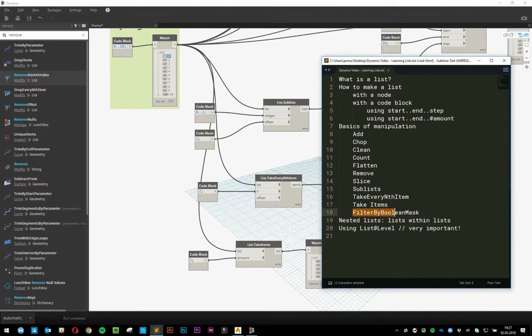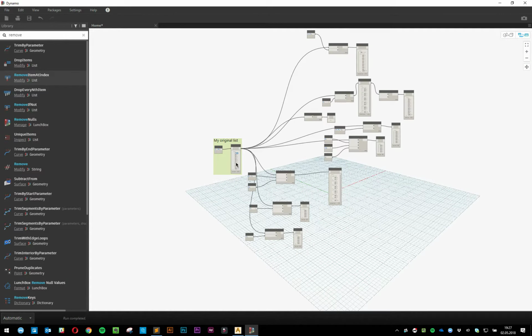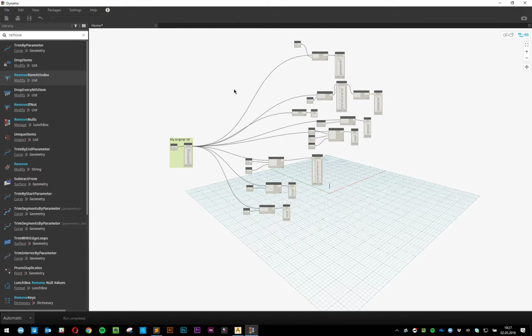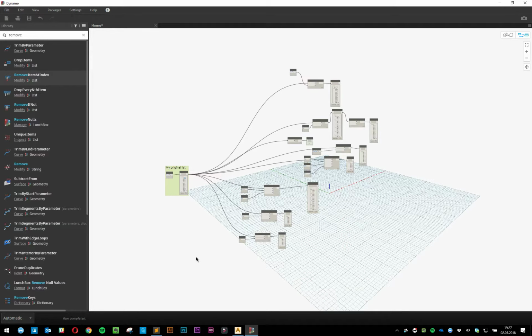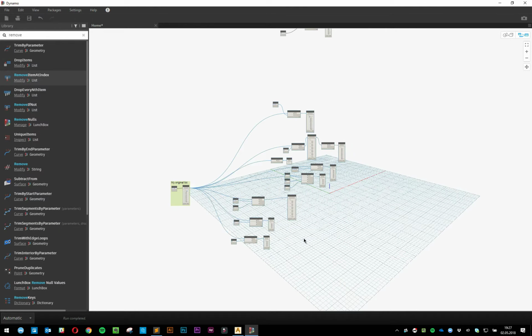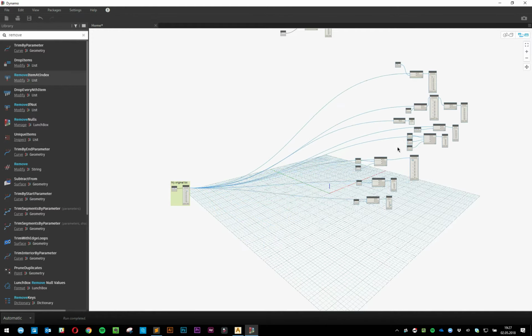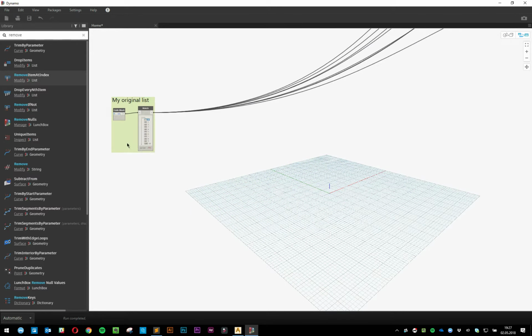Okay, so now we get into the meaty stuff. So, filter by Boolean Mask. Okay, actually, I don't want to delete. Let's move that away. Oh, come on. Here we go.